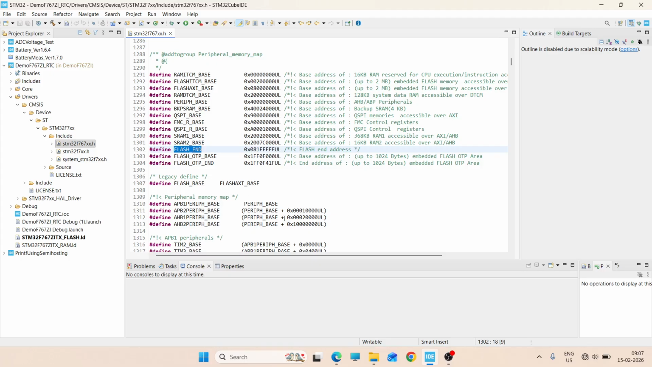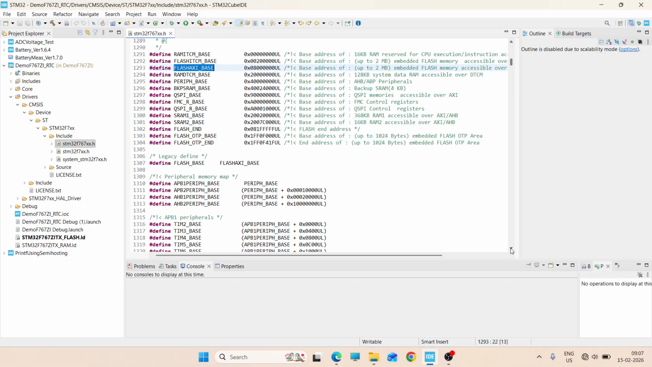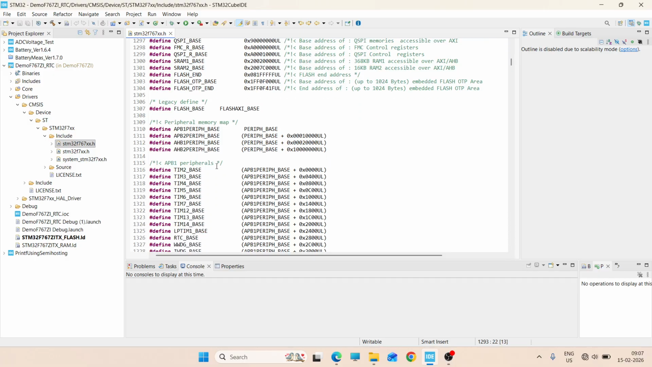In this way you have to mention all of them. The flash base address is mentioned here. Okay, then if we talk about the peripheral addresses, this is the peripheral addresses. The APB timer 2 is connected. We have seen that timer 2 is connected with APB1, and if we add the offset 00, that will be the timer 2 base address.